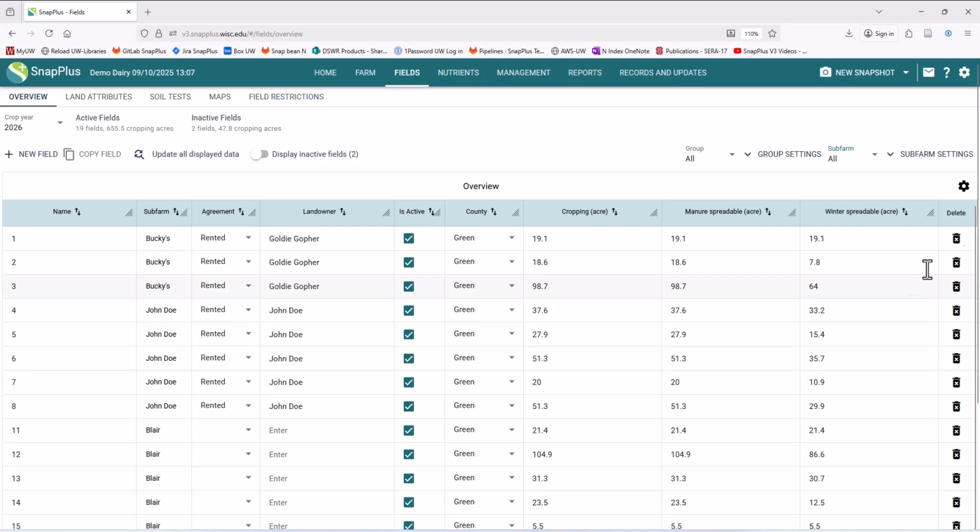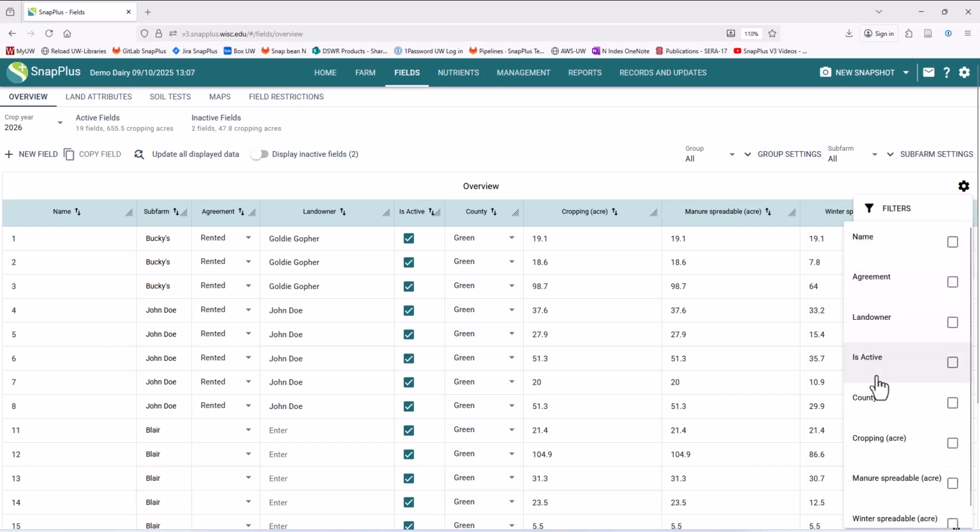You'll notice on this same page that we also have the same gear menu like I showed you on the home page, and this has its own set of filters that allow you to select any one of the columns in the table and add a search or a filter on that column. So let's take a look at county as an example.